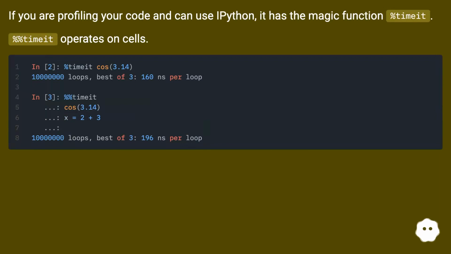If you are profiling your code and can use IPython, it has the magic function %timeit. %timeit operates on cells.